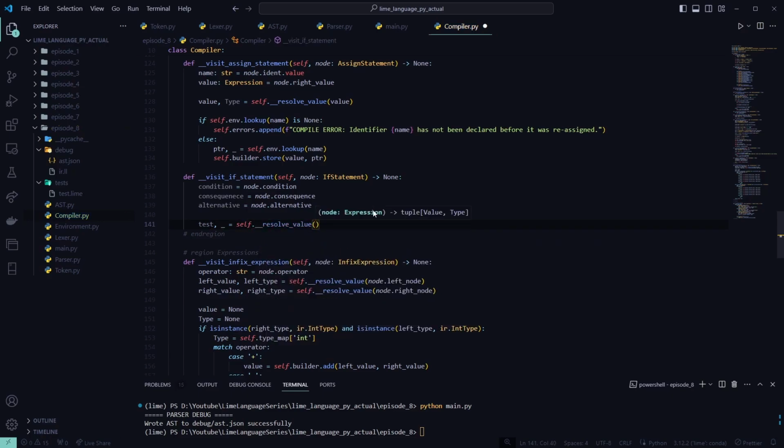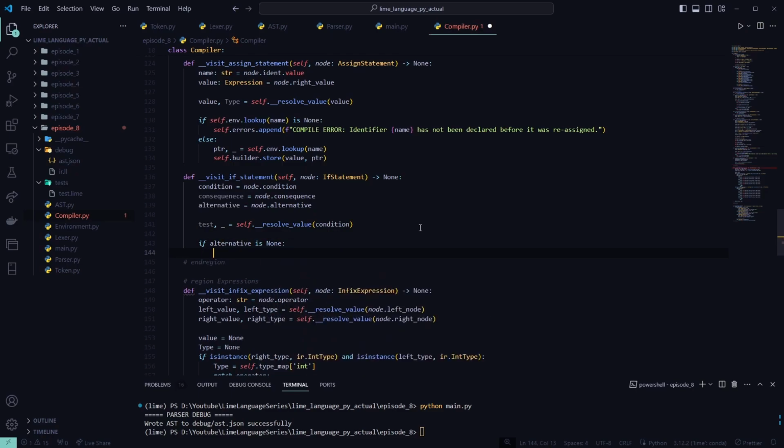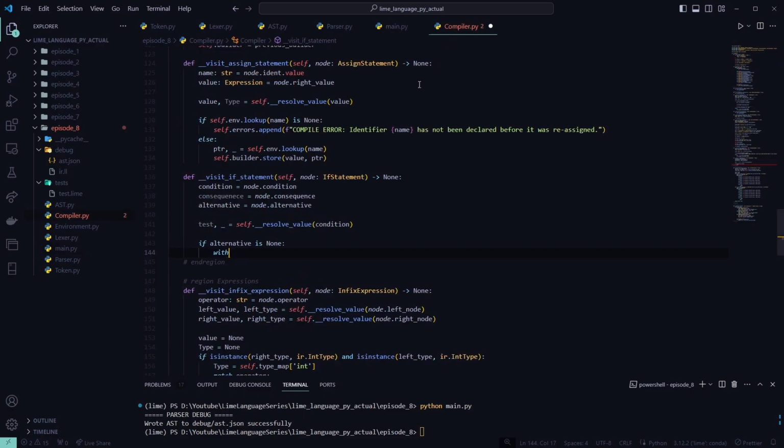Self.resolve value. We'll pass in our condition. This will resolve whatever our condition equals out to. So if the alternative is none, that means we don't have an else statement. So we want to use something a little new. If you have used Python a lot, you've seen this. Same thing that we use for opening our file, but this with statement.